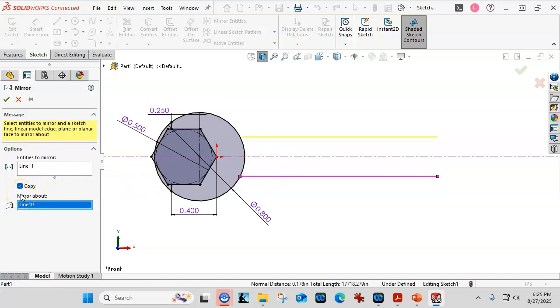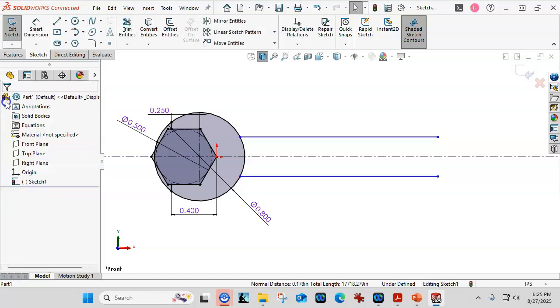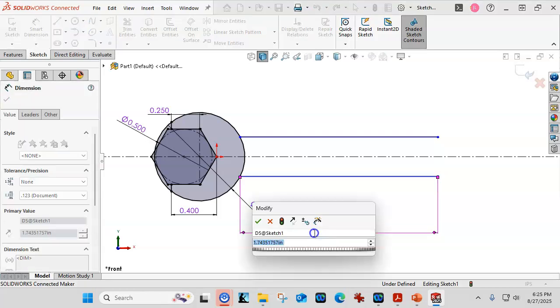All right, so this also gives us the ability to uncheck the copy. Just be aware that any relations and dimensions that you applied may not be applied to the new opposite geometry. So let's go ahead and accept that. We'll put in the 3.25.